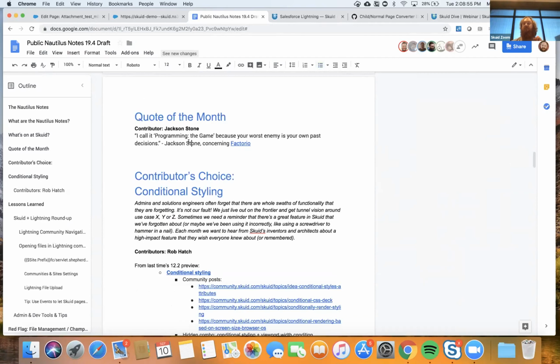Quote of the month comes from Jackson Stone on our engineering team regarding the hit computer game Factorio, which is all about building a highly efficient assembly line and complex machines. And he says, "I call it programming the game because your worst enemy is your own past decisions."